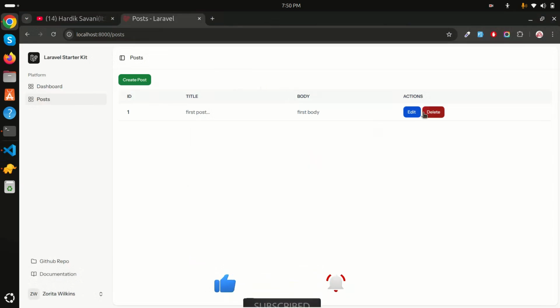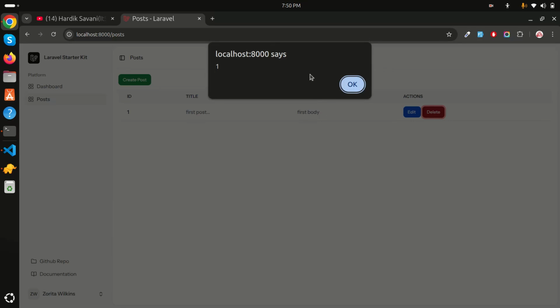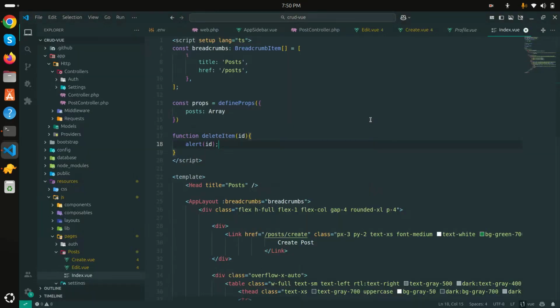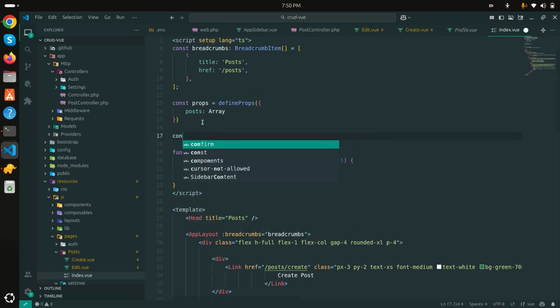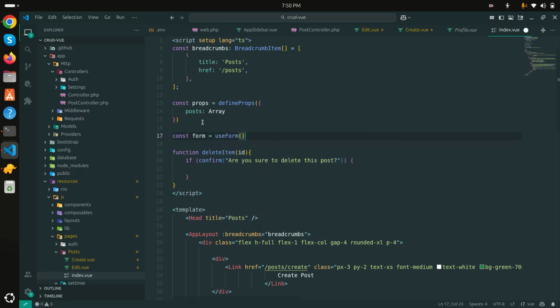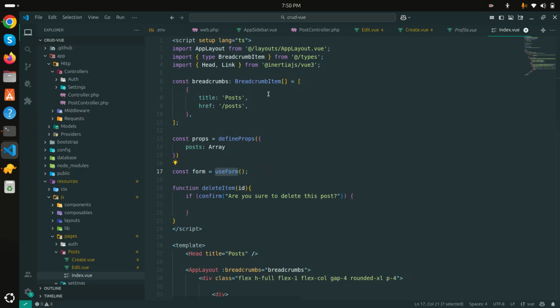Okay, so save it. If I click on delete, you can see that we are successfully getting the id, but before delete I want to confirm. So what I will do is ask, "Are you sure to delete this post?" If they say yes, then I will define the form. Let me go here and just say const form = useForm. So I'm going to create an empty form, and let me use this over here.